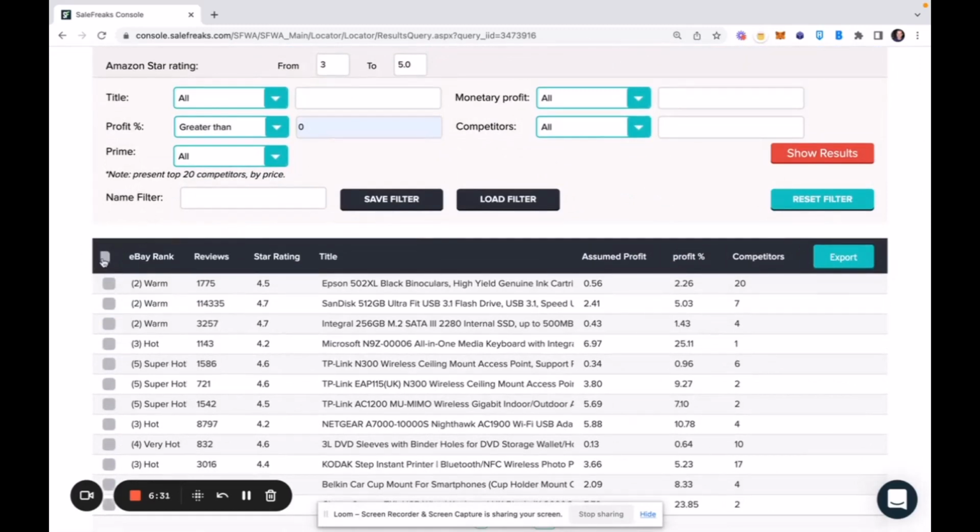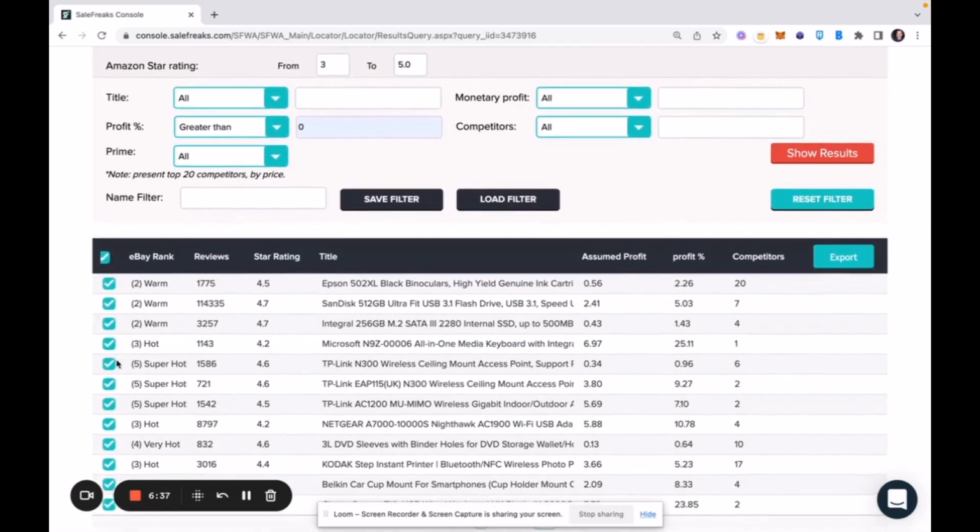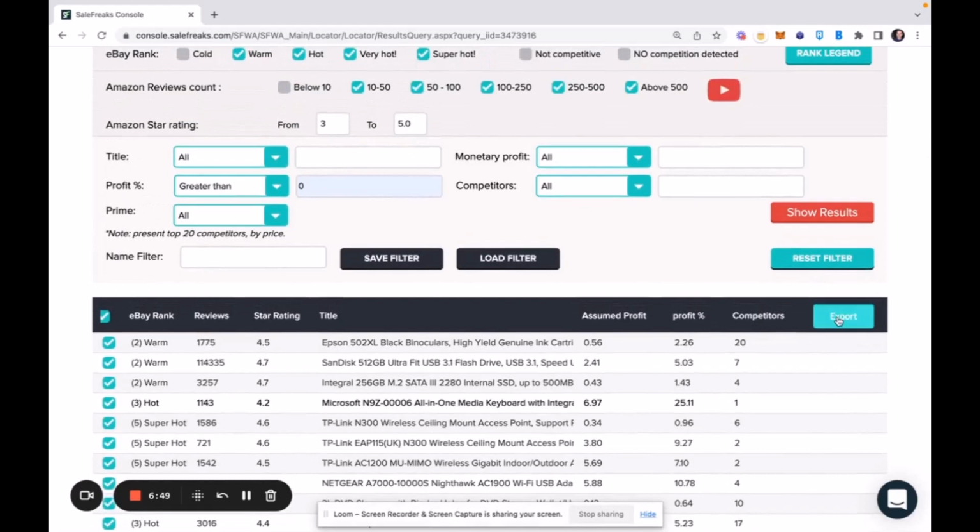So all we want to do is, when we're happy, we select all. If you want to go through the listings and hand pick them, cherry pick them yourself, you can go through there and just tick those boxes. Or likewise, if you see something on there that you particularly don't want to list, you can just take it off. And then all we want to do is click export after we're finished.